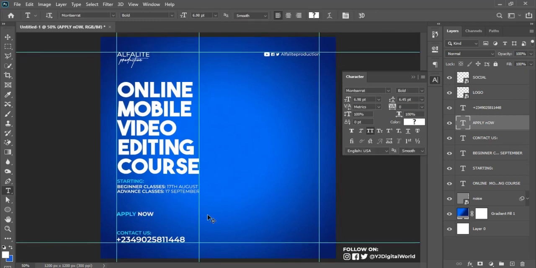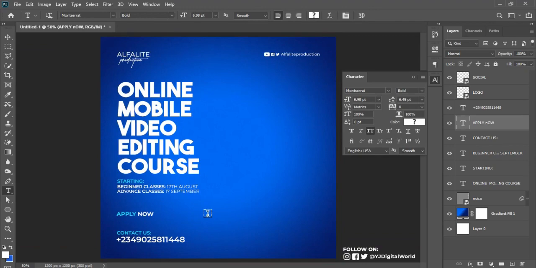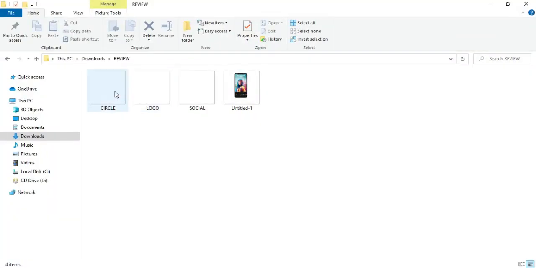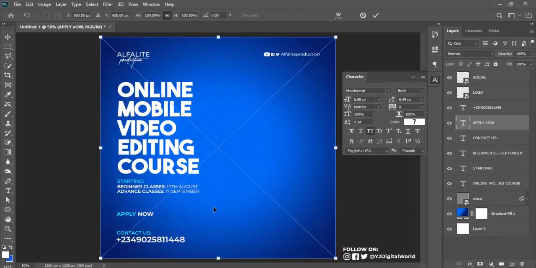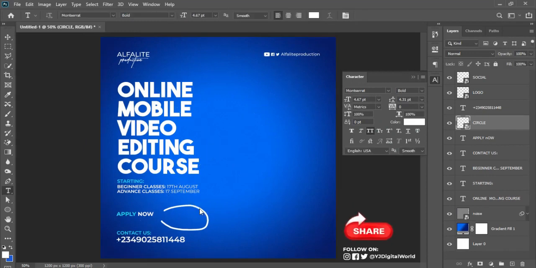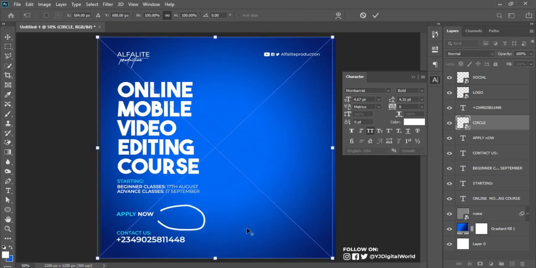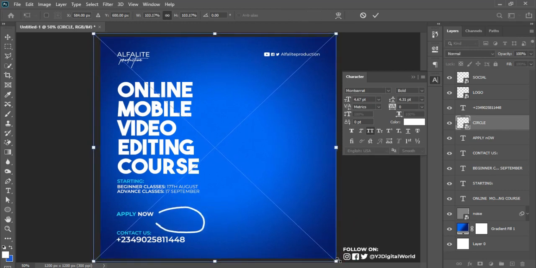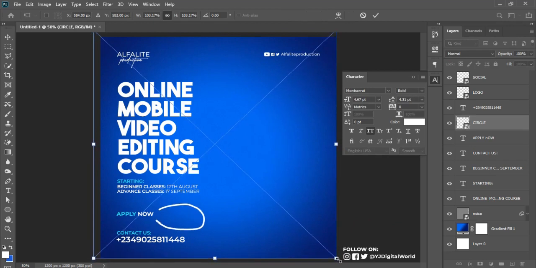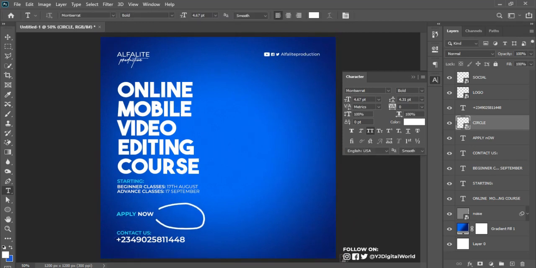Okay, after scaling up the size for this, all I have to do is to come to my resource over here and drag this into my Photoshop Canva workspace. I think I'll position it here. So let me scale it up a little, increase the size and adjust the position. I think this is good.